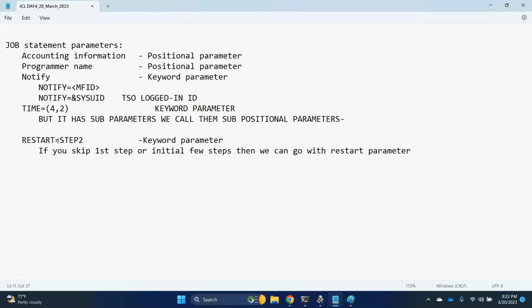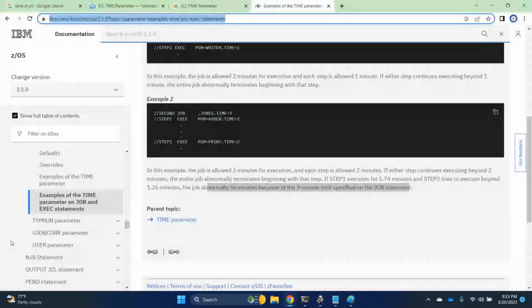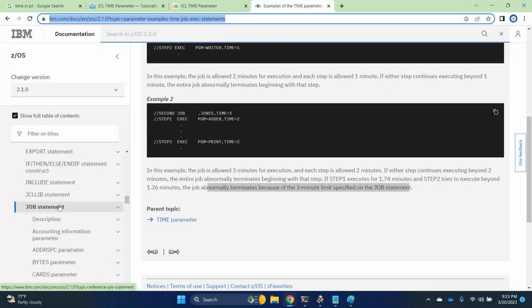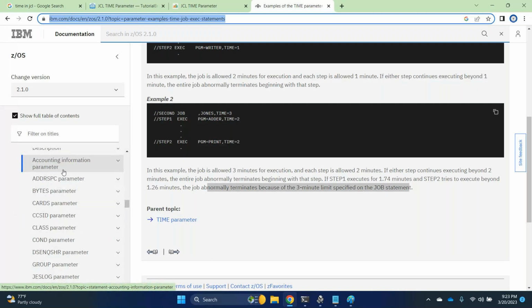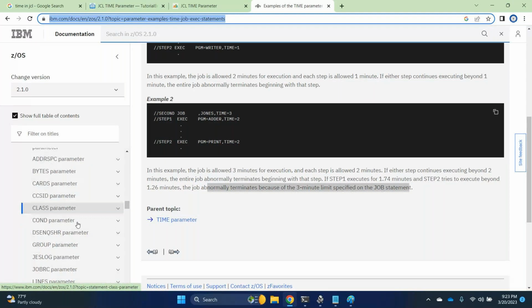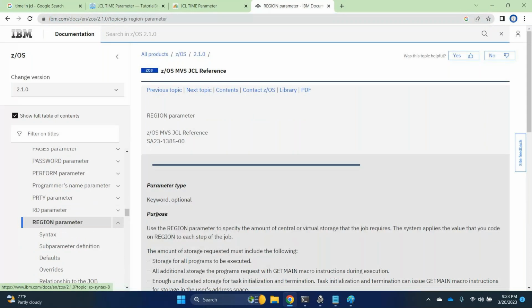Next to time, we have something called region. Region is another parameter which is almost similar to time, but it concerns memory rather than CPU time. If you see the job statement parameters, there is accounting information, address space, bytes, cards, CCSID, JES log. There are so many, but we don't need all of them. I will give you one small example before I proceed with the region definition.